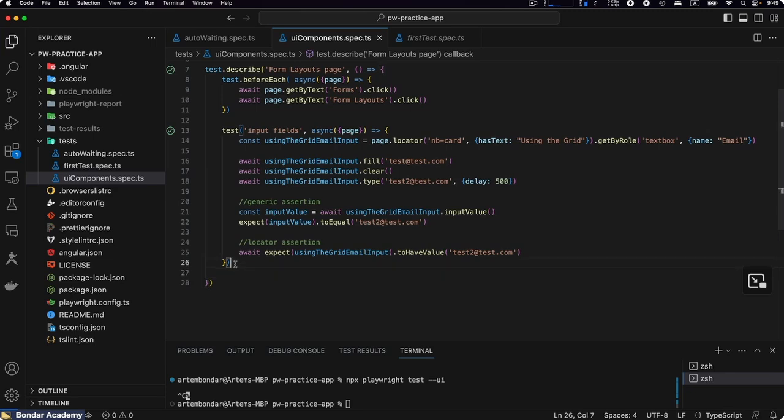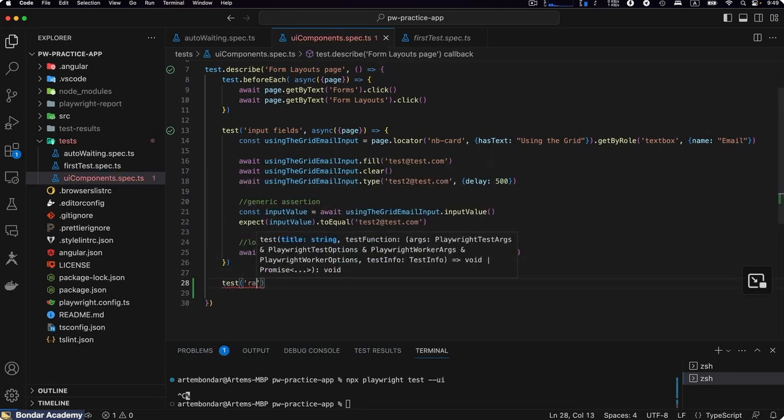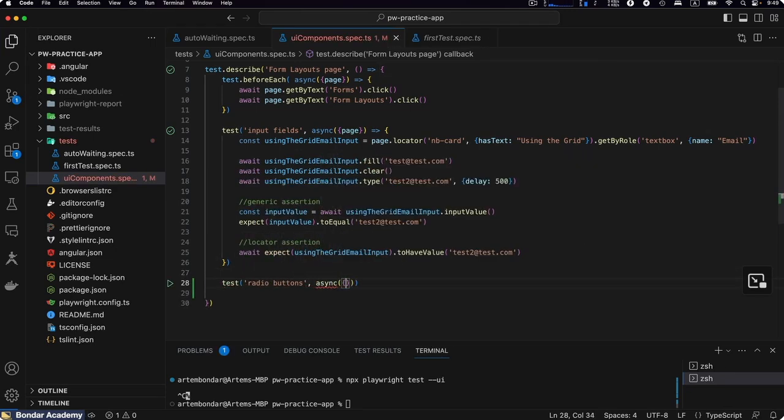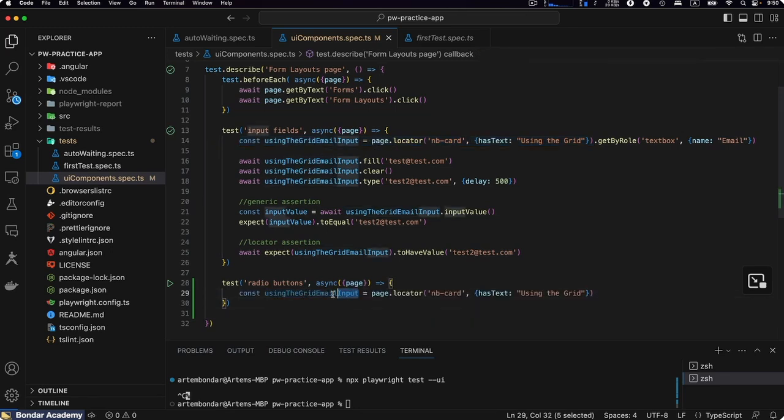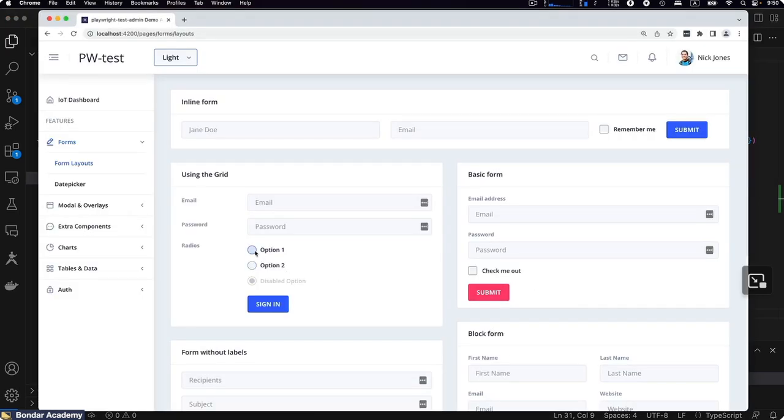So I will create a new test. And the first thing that I will need is the locator for Using the Grid form. I will take the half of this locator and will rename it usingTheGridForm. And now we need to locate the radio buttons, to select the radio buttons. What kind of options for the locators do we have?